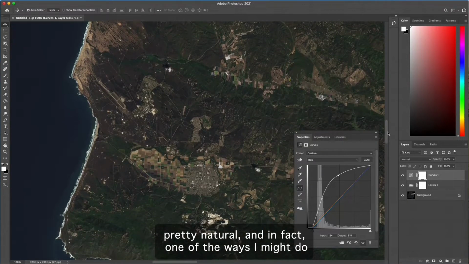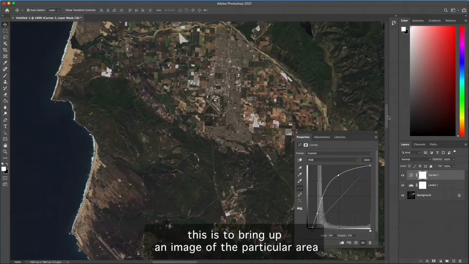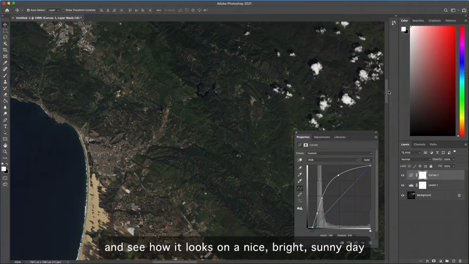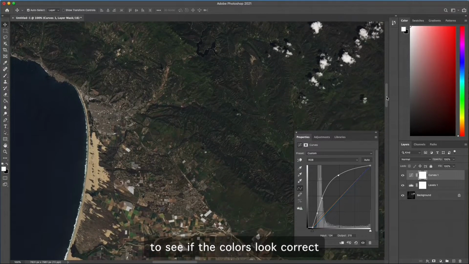And in fact, one of the ways I might do this is to bring up an image of the particular area and see how it looks on a nice bright sunny day to see if the colors look correct.